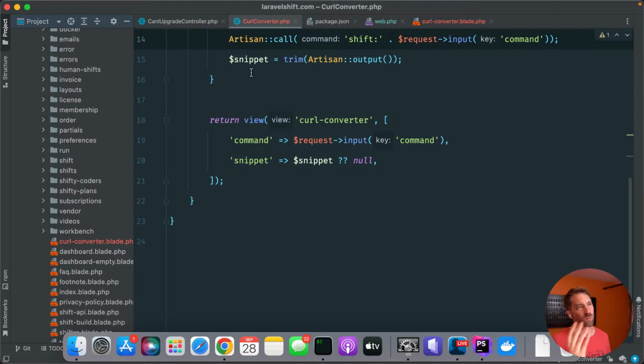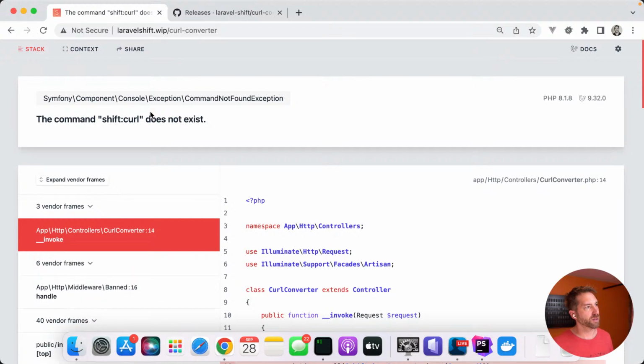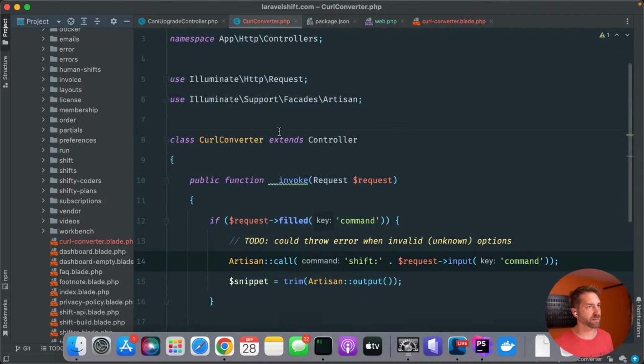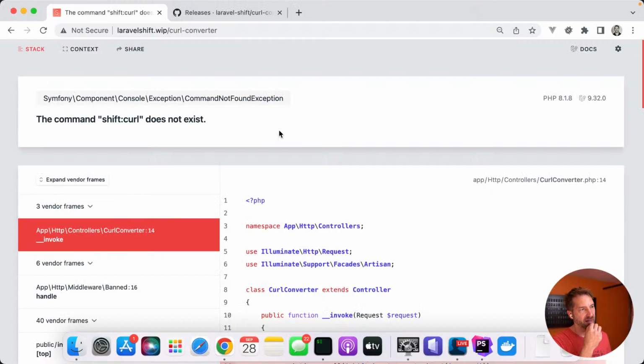The web UI doesn't see that an additional command exists. Let's refresh. The command shift curl does not exist. Is it because it's a package command? That's strange. You should be able to run anything. I feel like something about it's not loaded or something.